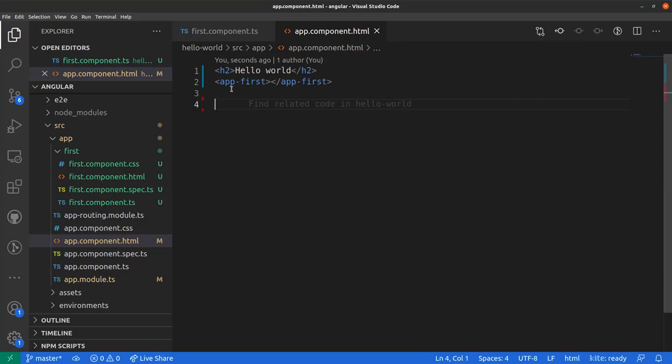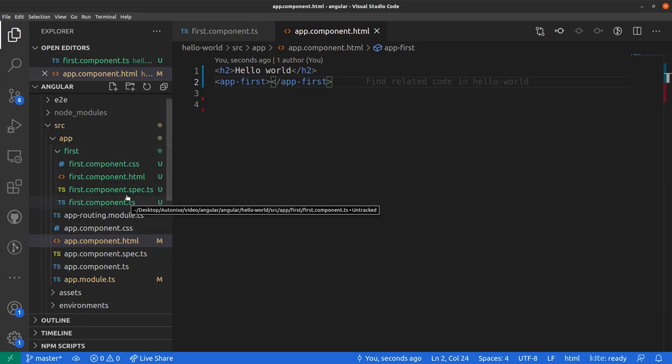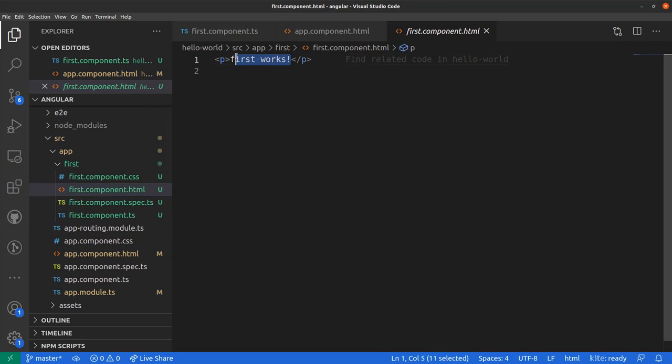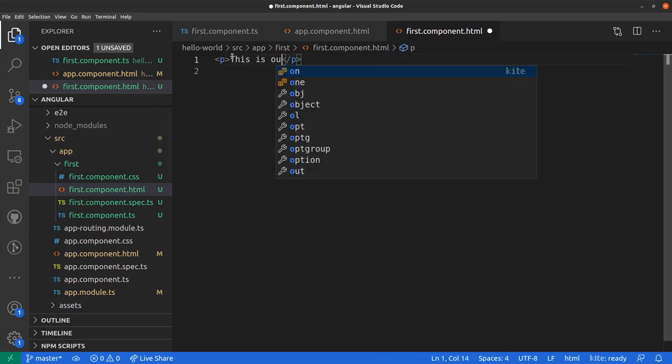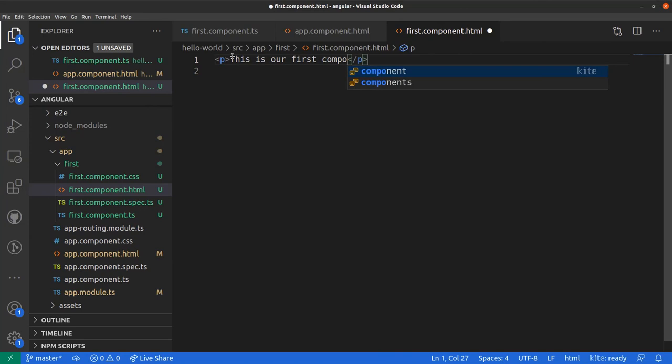So we are doing the same thing again. We have made this HTML element a custom HTML element, which is actually a component. With that component, we have defined what it should show, and what the style and logic are, inside these files in the first folder. Now let's change this first works HTML text and say this is our first component. Let's save this and get back to our website, and we see this is our first component getting printed here.